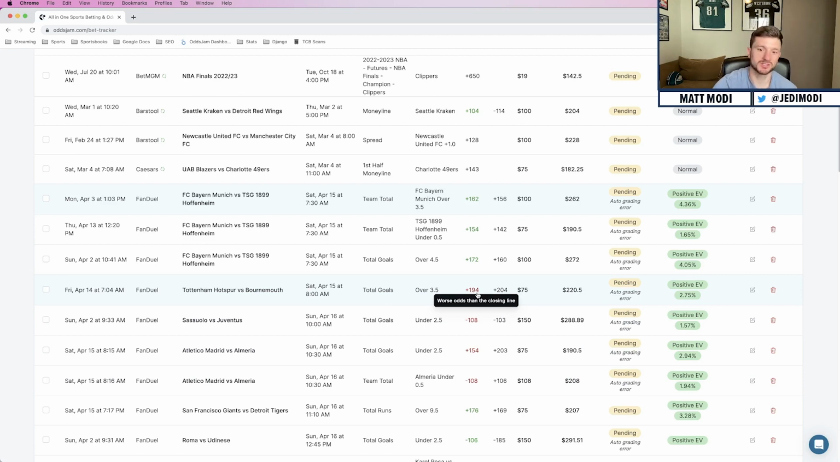In that case, it will turn red and it will tell you that you have worse odds than the closing line. Now, you can set up alerts so you get emailed whenever you have a bet that has worse odds than the closing line. And then you can decide from there whether you want to let it ride, whether you want to cash out, or whatever you want to do with that specific bet.